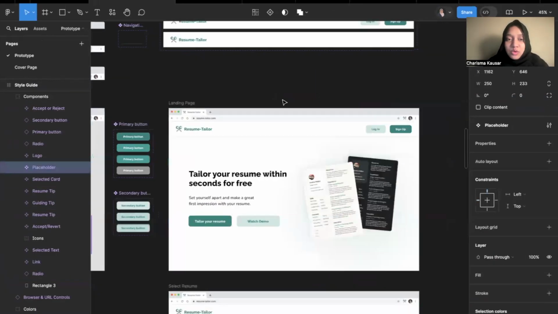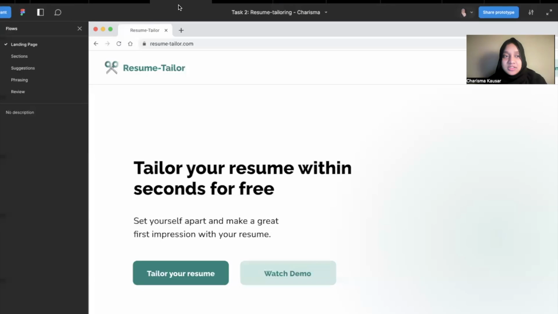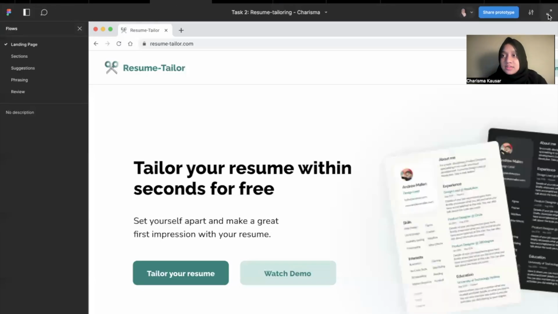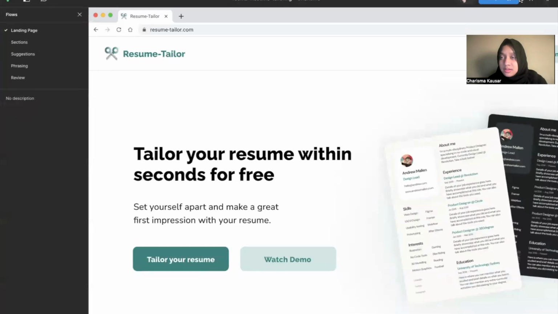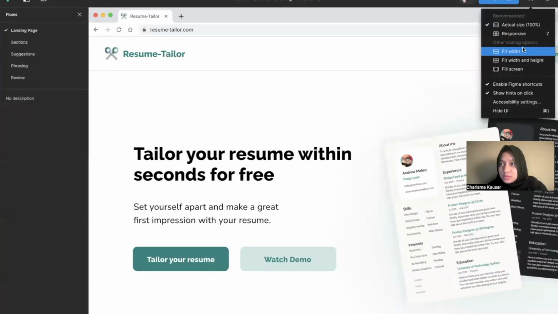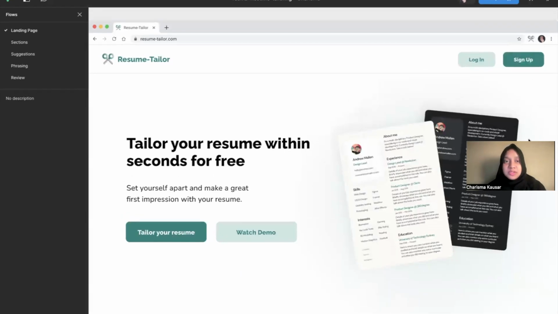So let me go over that design with you. I'm going to go over the resume tailoring task, which is the particular one here. I'm going to use this to fit width, or sorry, fit width. Yeah, this should be enough.